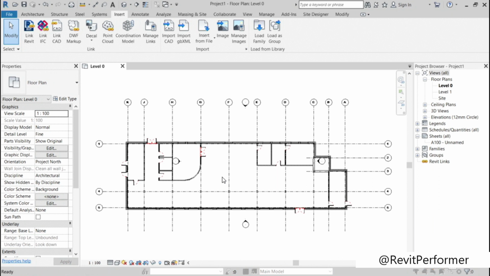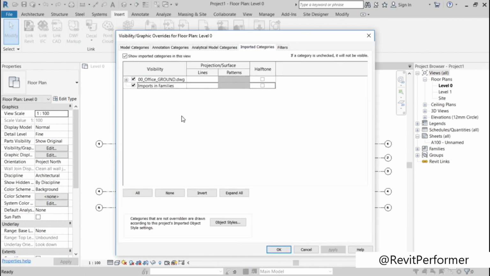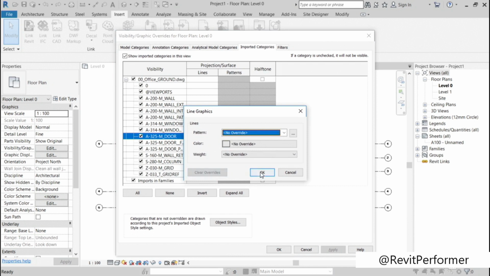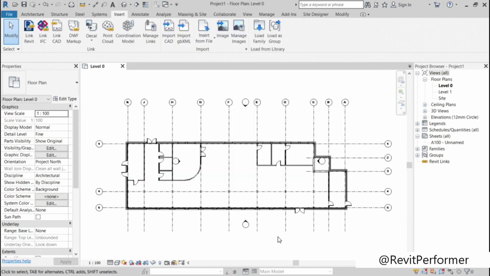So I'll just type VG again and go back to my imported categories and just switch off that override. There's the override there. Click on it, click again. Clear overrides, OK there, and everything is back to the way it was before. So you can see how useful those lines are in, obviously, your linked CAD drawings in your Revit projects.